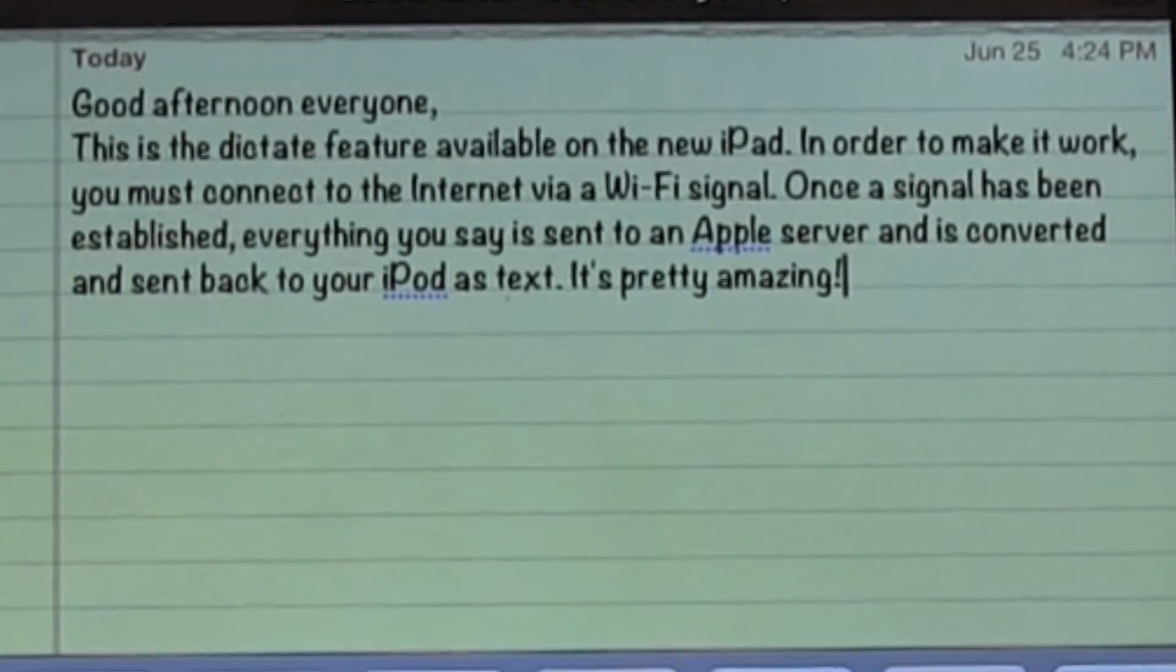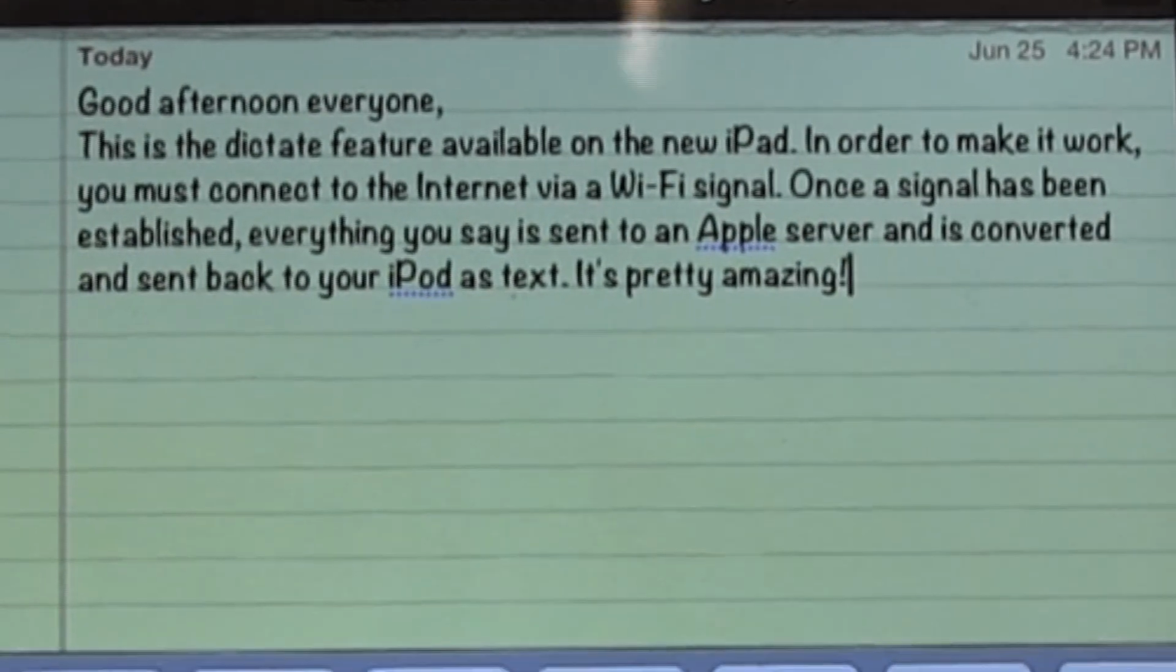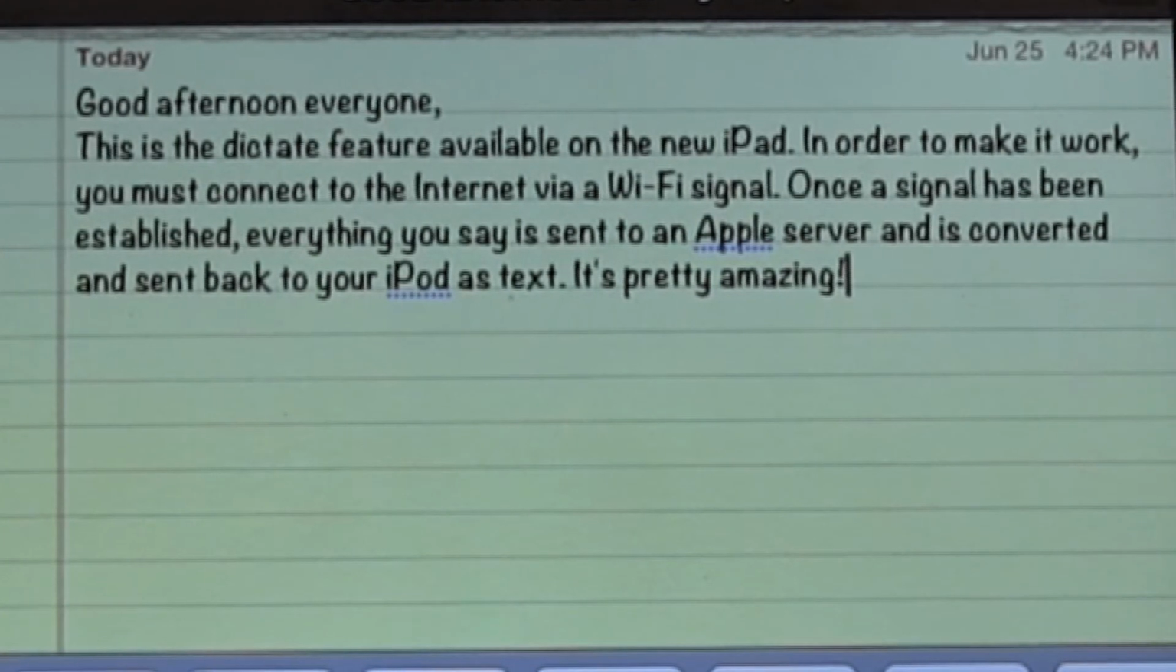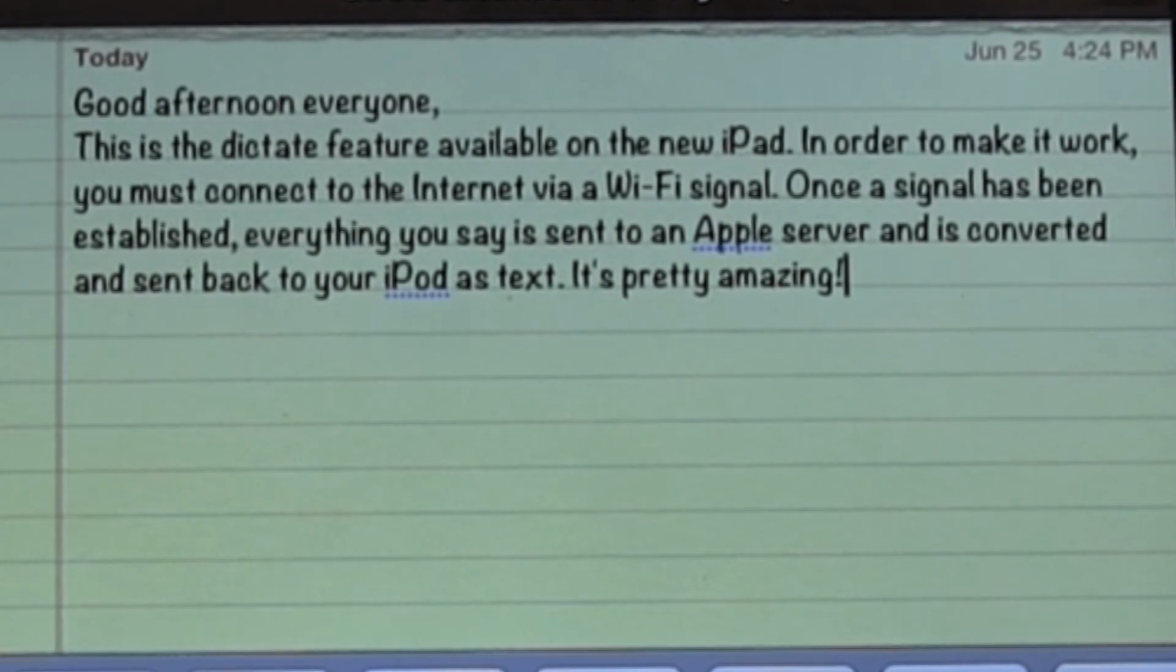Wow. I have to say, every time I use it, I get more and more amazed. One of the really great additional things about the dictate feature is that you don't have to take a lot of time to train it. This is actually the fourth time I've used this, and I haven't really given the device much time to learn my voice, but its recognition is pretty amazing. And that's the dictate feature.